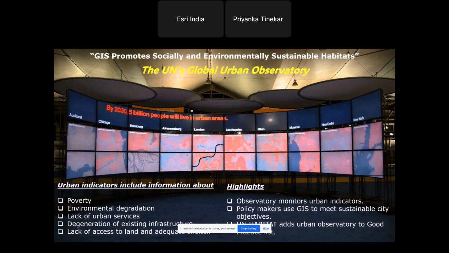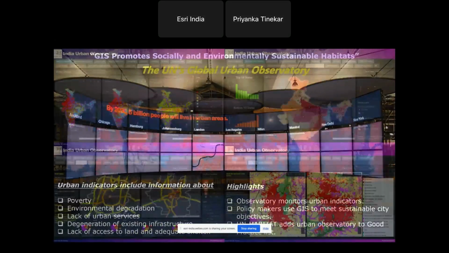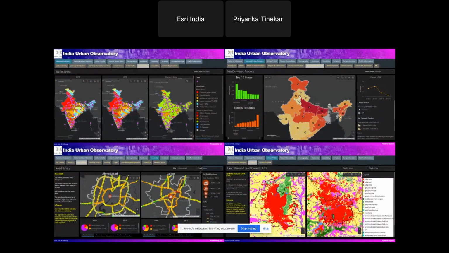On similar lines, MoHUA came up with an idea of Indian Urban Observatory with an intention of solving spatial challenges which can then be taken up as case studies by smaller ULBs to resolve their problems. UN Habitat additionally added this observatory to its good practice list. These are glimpses of the Indian Urban Observatory showcasing comparison at national, state, and city level, showcasing water stress, land use, land cover, road safety, and net domestic product.